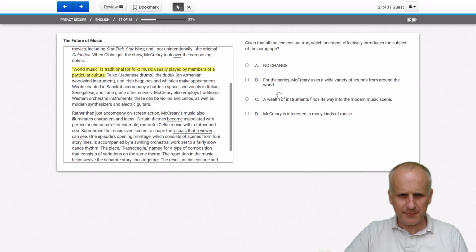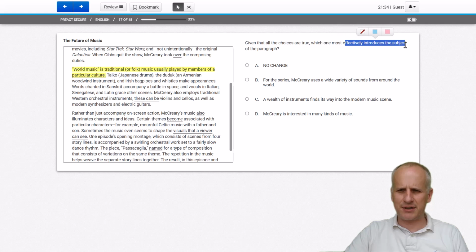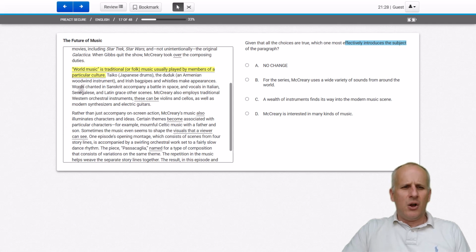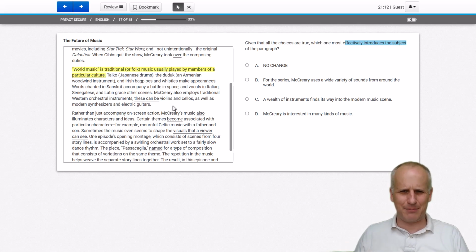Given all the choices that are true, which one most effectively introduces the subject of the paragraph? So I might have to read a little bit further in to understand what the subject of the paragraph is. "World music is traditional or folk music usually played by members of a particular culture. Taiko, the duduk, and Irish bagpipes and whistles make appearances in this show, Battlestar Galactica." So if we're just talking about what world music is, we're not talking about Battlestar Galactica and this fellow McCreary who was the composer. So once again, we'll go back to our answer eliminator, get rid of the no change because that strays from the subject of the paragraph.